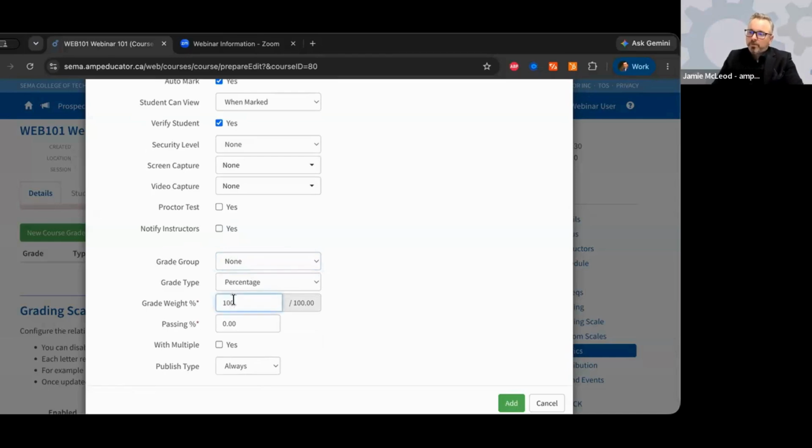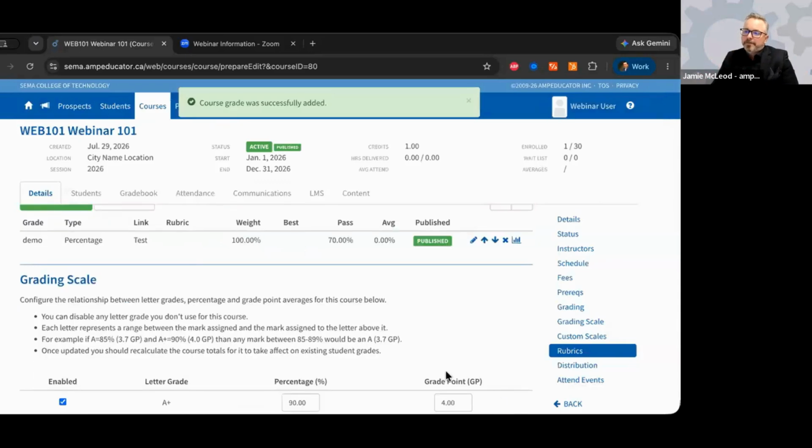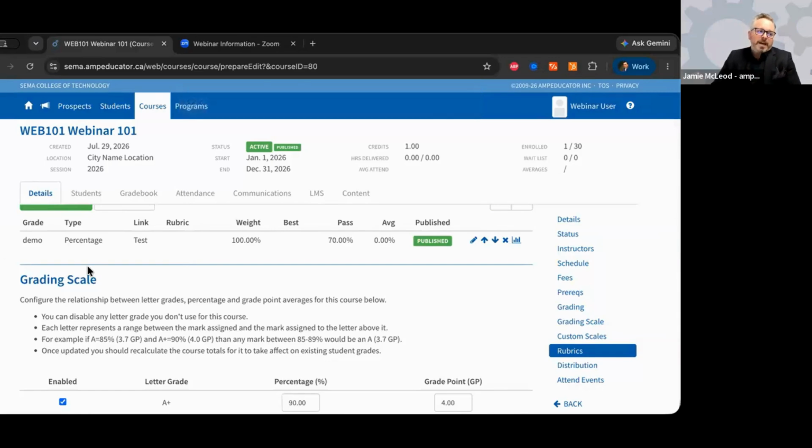So once I get past the adding of the test to the course and selecting publish type always, because that's the option that I want here. Grade is of 100, passing is 70%. It'll add it to the course. So that's just getting the test into on demand for a course. And you can template these ahead of time. It's just giving you an idea of what you can do when you're adding these to courses.